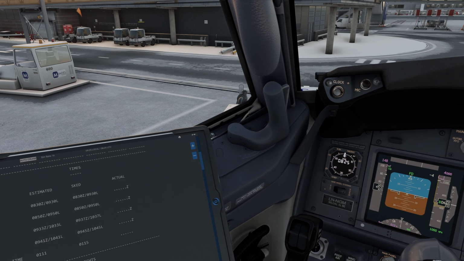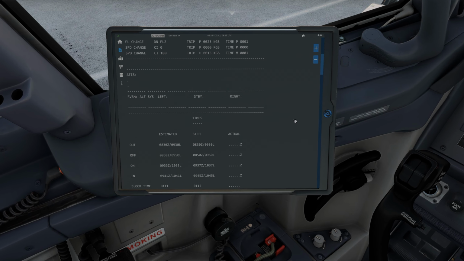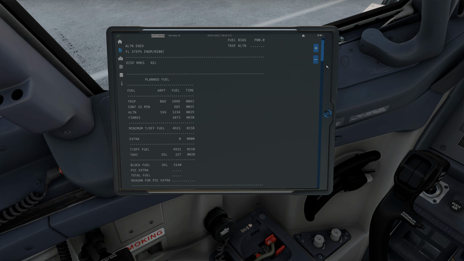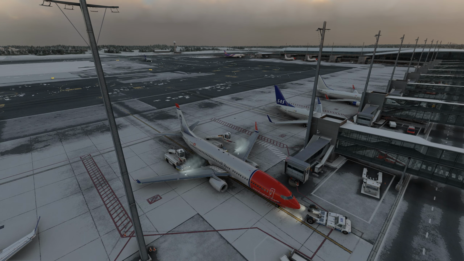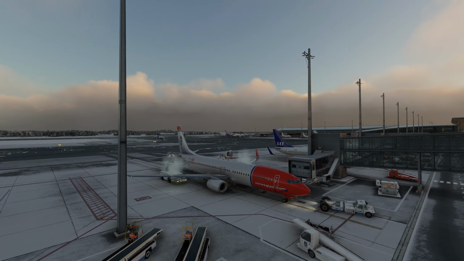So 8:30, yeah, our departure time in 5 minutes. That's pretty fine. We are on time. Let's see outside. Oh my god, it's so loud.